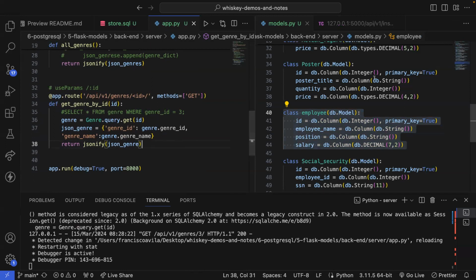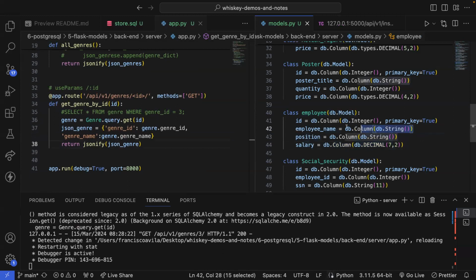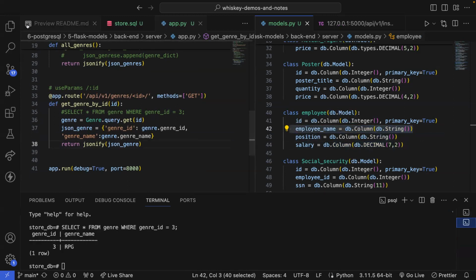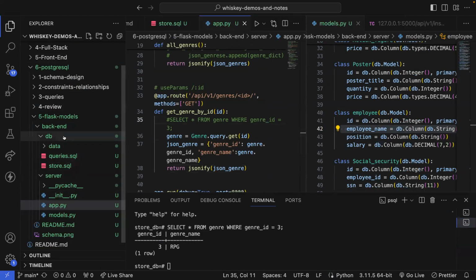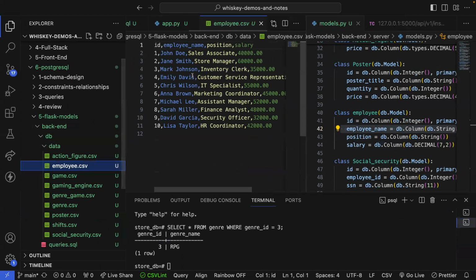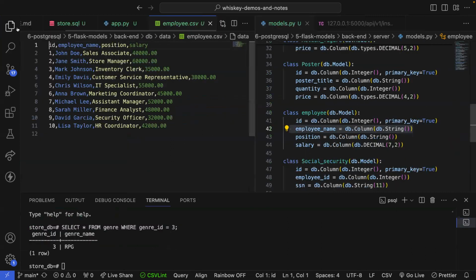We're going to go ahead and build a route that will grab all of our employees, and we're going to filter employees by name. So let me go ahead and take a look at my CSV data just to make sure that I have some good data for the employees. And let's just try to find any employee that has an M inside of it. That should be feasible.